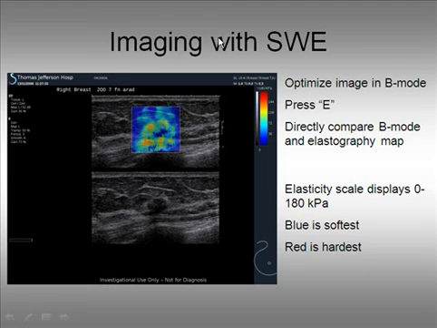So how actually do you do this? Well, while you're scanning, you identify your lesion, you optimize its appearance on your B-mode images, you activate the elastography, which is simply a button, and that high energy pulse is transmitted and the images are analyzed instantaneously in real time, and you can look at the color map of tissue stiffness that results.